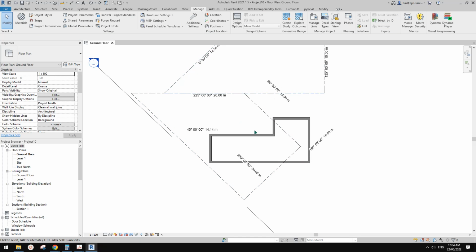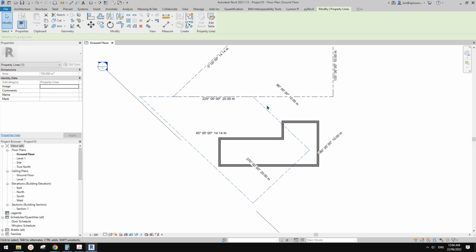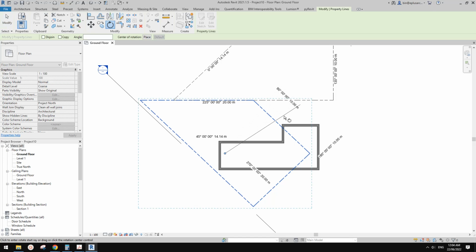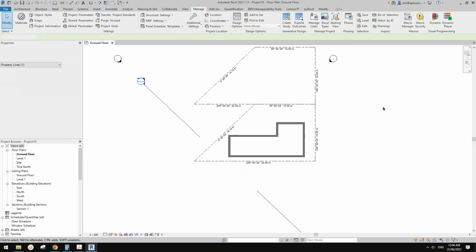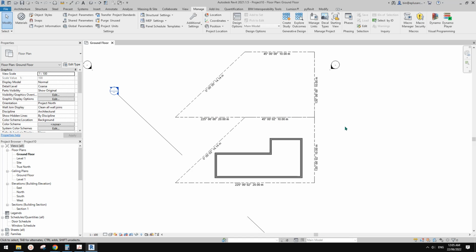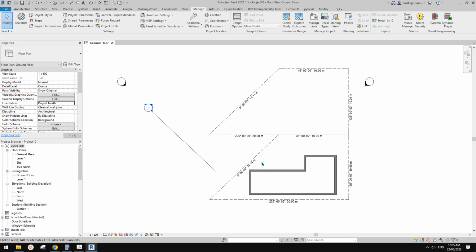So actually, it looks messy, but you just need to find out what's going on here. This title boundary, it rotated on this point. So what we need to do is just rotate it back. So RO space, pick this point, just rotate it back. Once you rotate it back, everything just comes back to normal. So true north, and then project north. Everything goes back to normal.